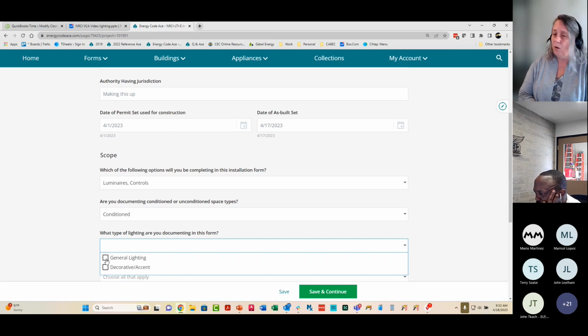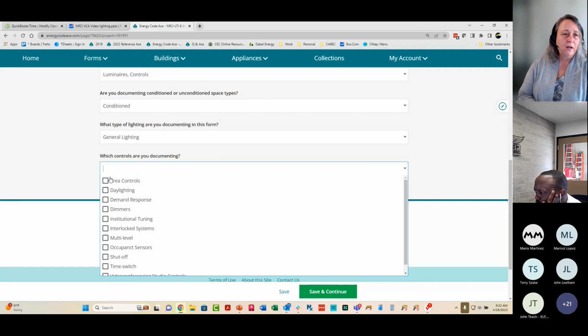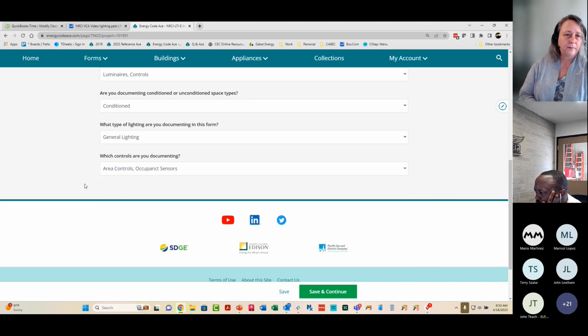This particular project only had general lighting, but if I had any additional lighting layers, such as pendants, track lighting, sales floor area lighting, etc., I would click both. But I only have general lighting. What controls are you going to be documenting? Well, I have area controls, and remember, I'm using the certificate of compliance form as my tool, or the approved design documents, so I know I have area controls. In this particular project, the only other requirements they had were for occupancy sensors.